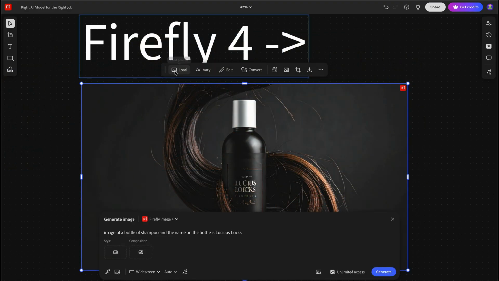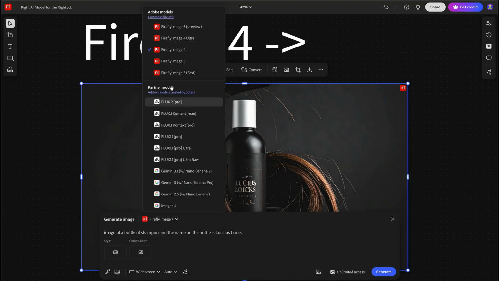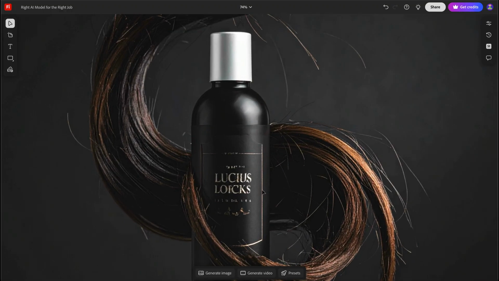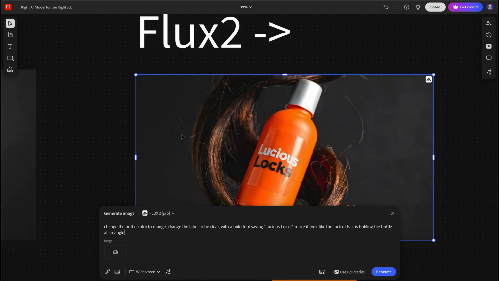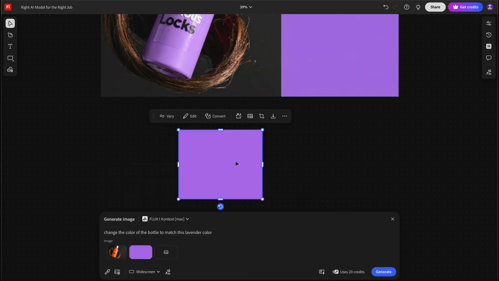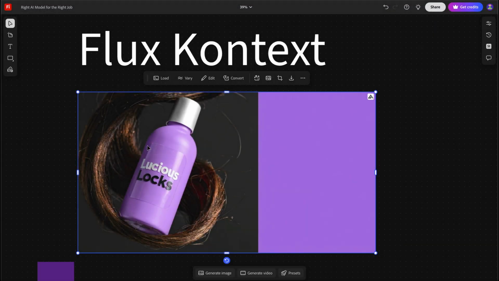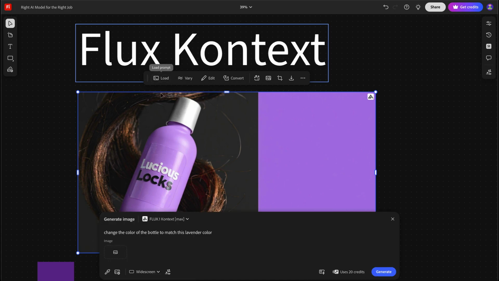I also tried another example with a product image. This shampoo bottle was generated with Firefly 4, but the label wasn't readable. So I used Flux 2 Pro to update the label and make the text clearer while keeping the bottle as the focus. Then I used Flux Kontext Max to change the color of the bottle using an image of a color reference. Flux Kontext Max tends to adhere very well to color references, which makes it useful for branding adjustments.